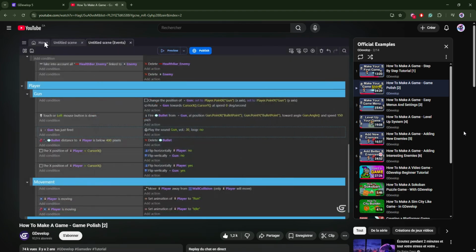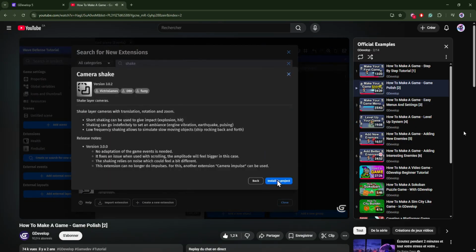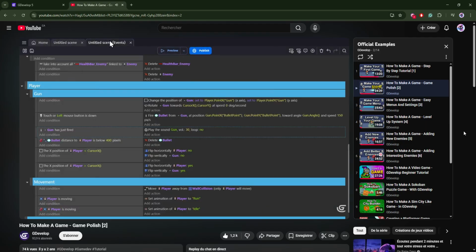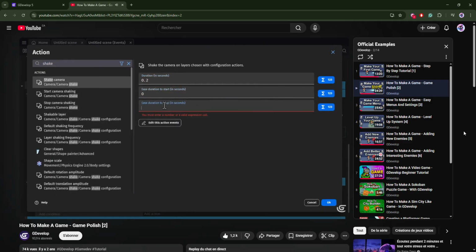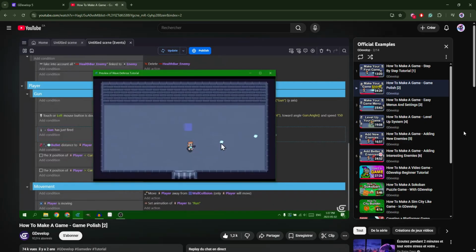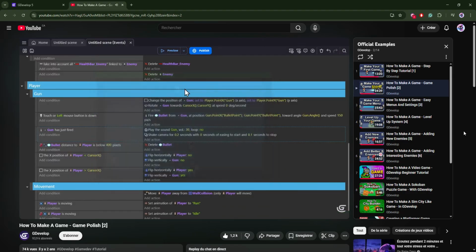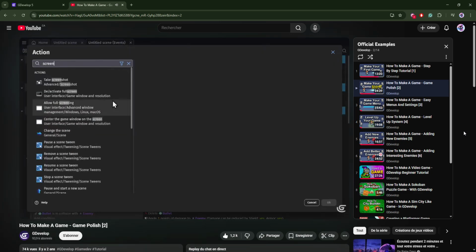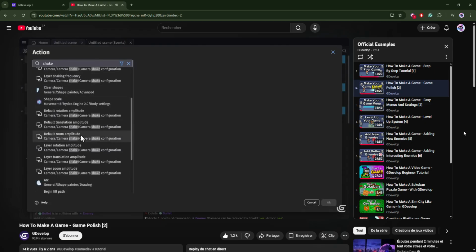Alright, now there's a secret weapon for all game devs out there who might want this. Camera shake. And now we can go into the events and add in screen shake when the bullet has been fired. Ooh, that's a bit too intense. So we need to change the settings to make it a little bit less annoying. And we do this by going in and using the action to change certain aspects of the shake.